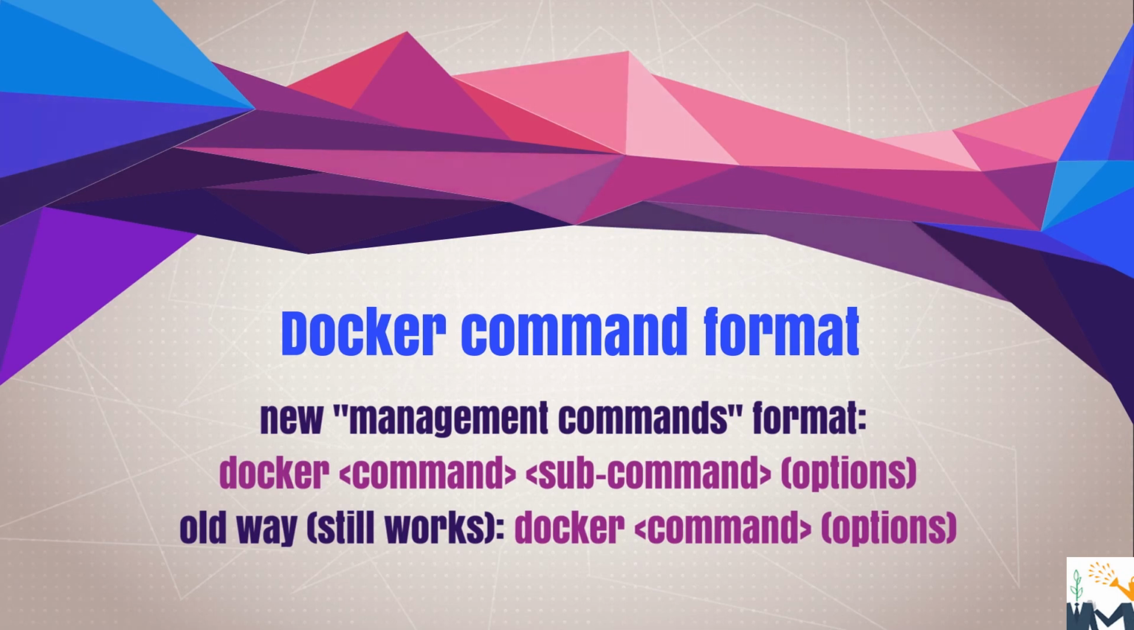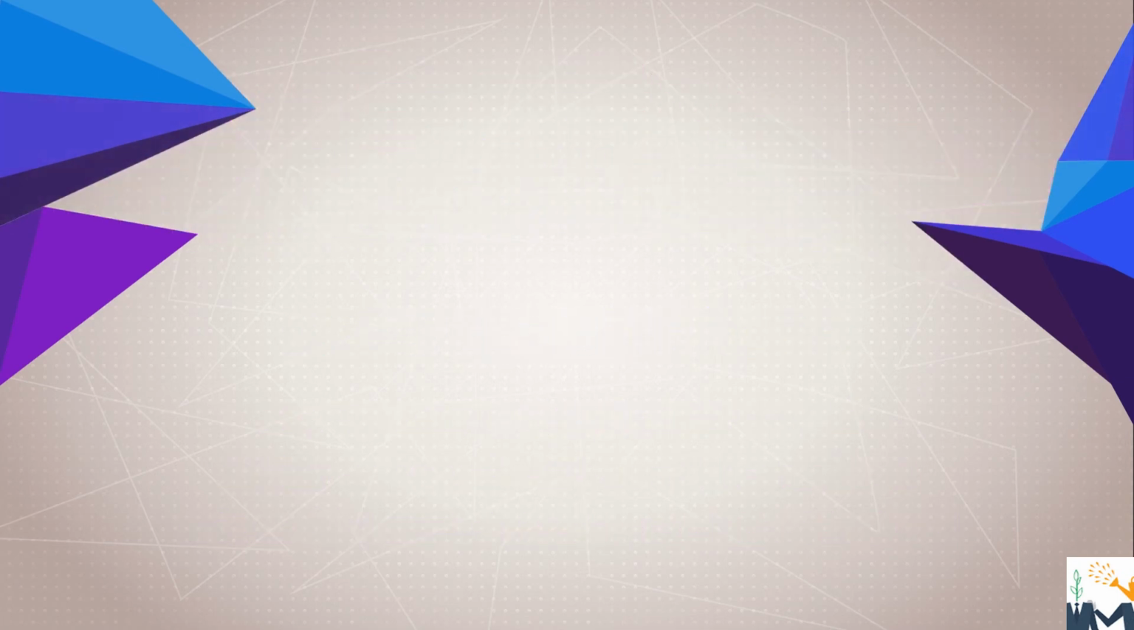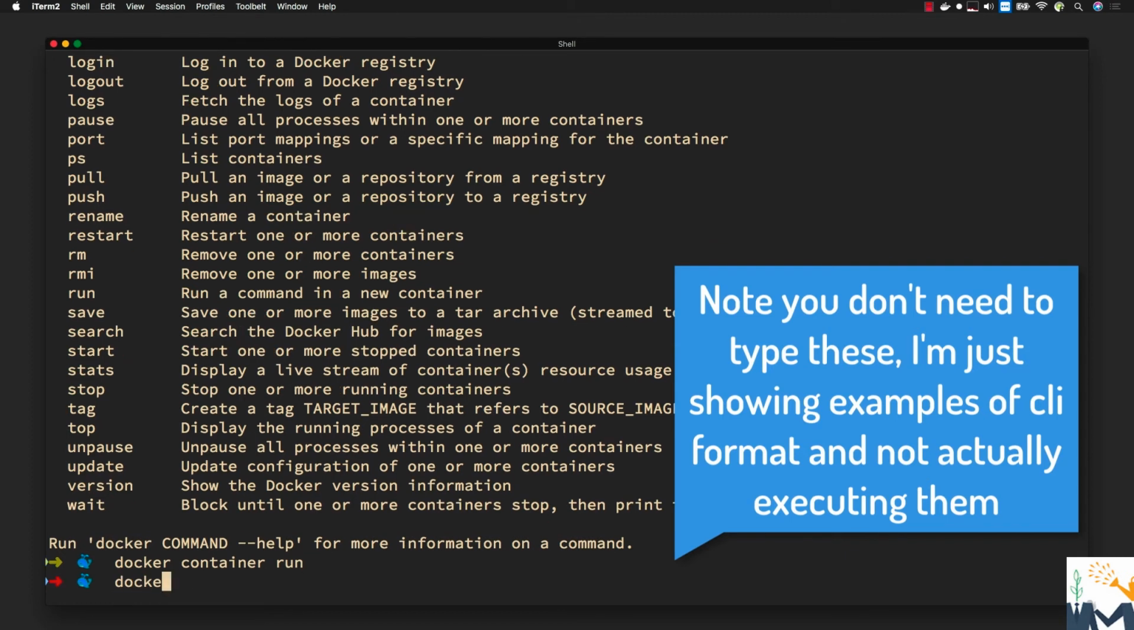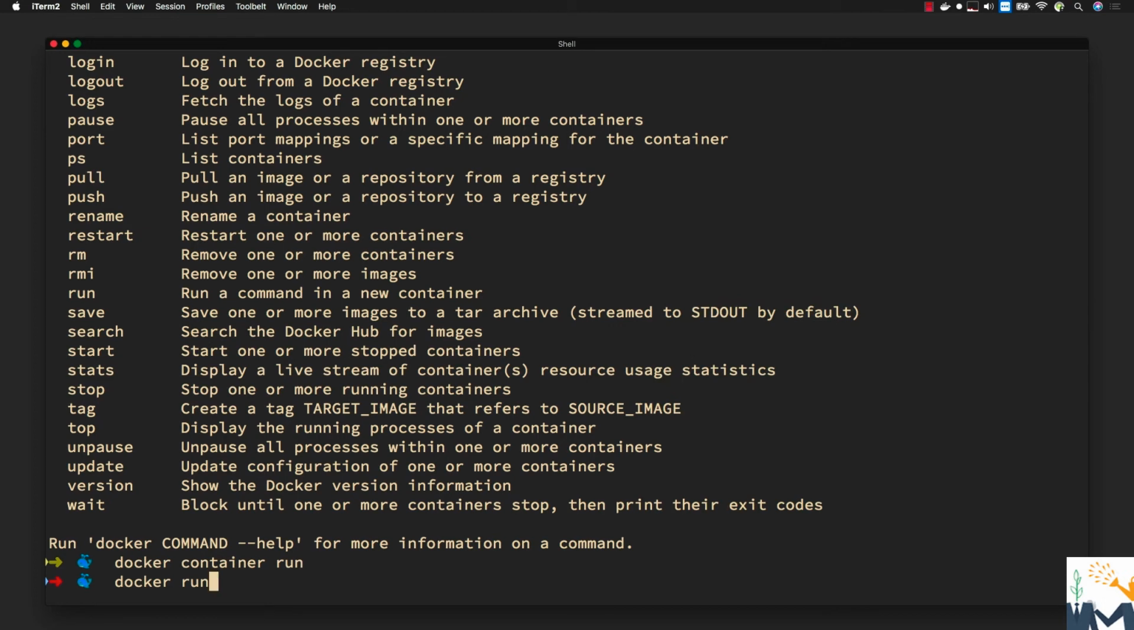So you will see throughout this course that we're trying to use a little bit of both. We mostly will use the new model of Docker. Let's use an example here of container run. And that's the new format of that command. But since the beginning of the Docker project, Docker run has usually been the way that we type that command. It's just recently that Docker container run has become the new way to run that command.